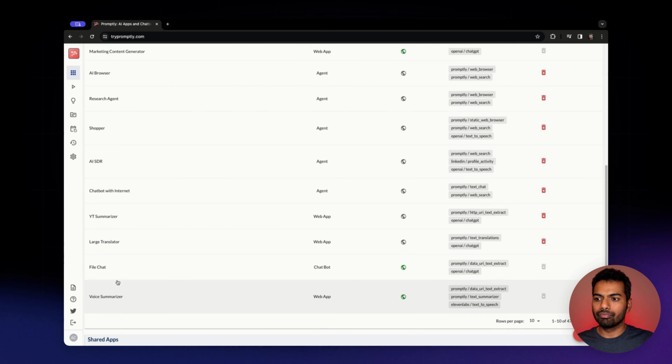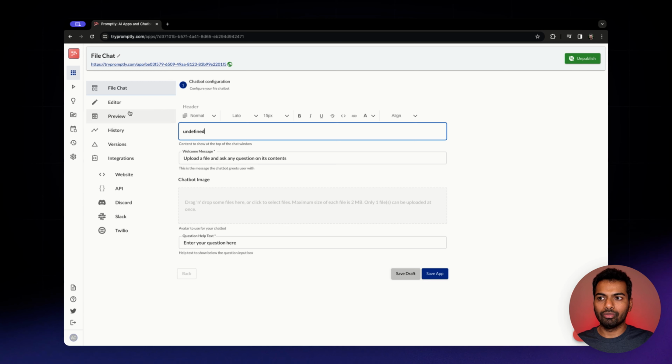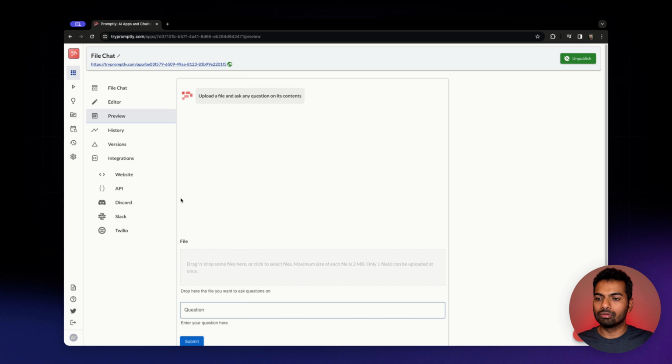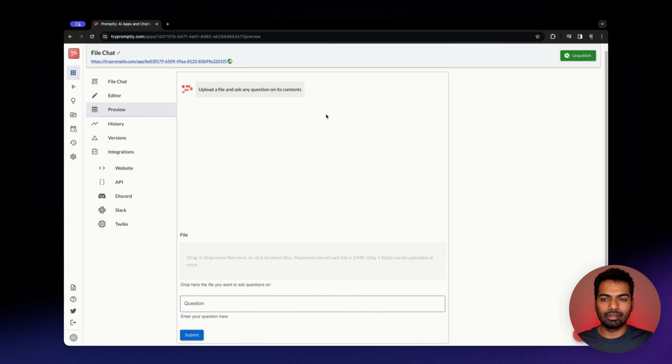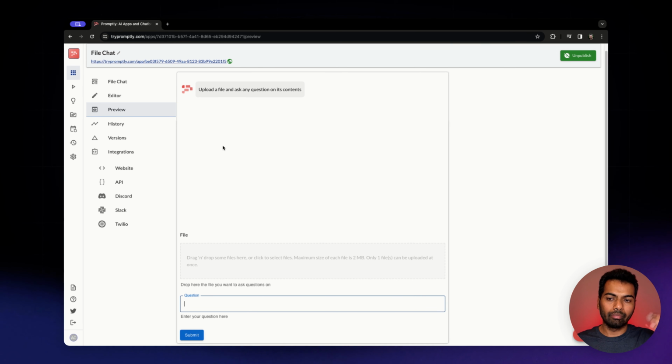So this file chat is an example of a chatbot. So this is again built from a template. And in this case, if you look at the preview, this is rendered as a chat interface where user can keep asking questions and the conversation gets filled up at the top.